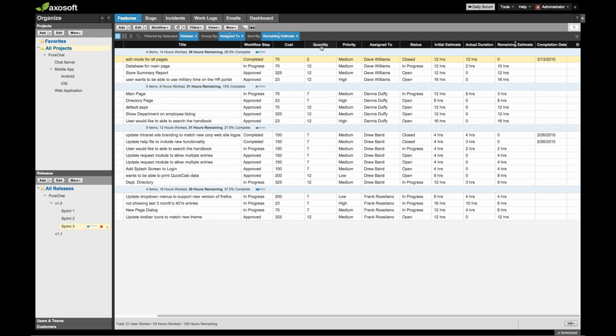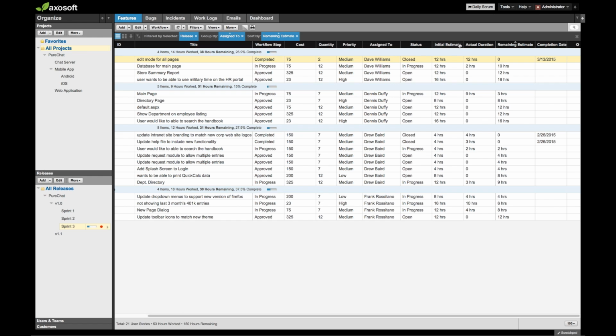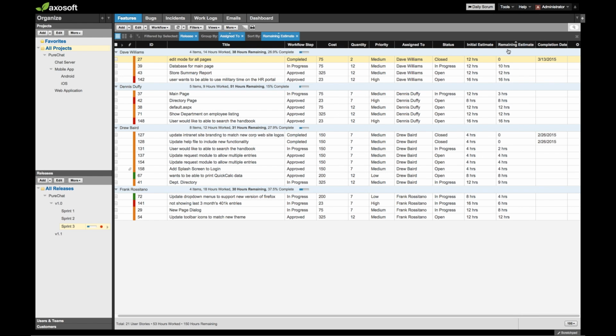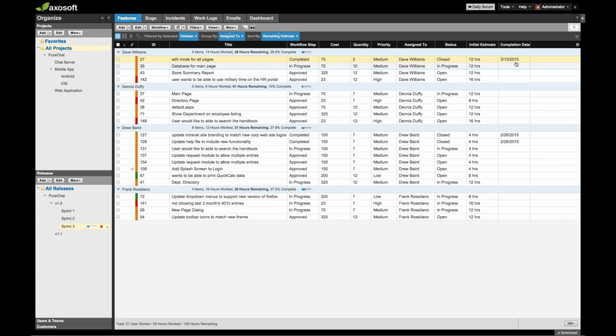So you can add any columns to the grid. You can drag and drop the order that you want. You can remove any of these columns just by right-clicking and saying show column. But really the idea is you can add and remove anything just using the gear icon in the upper right.